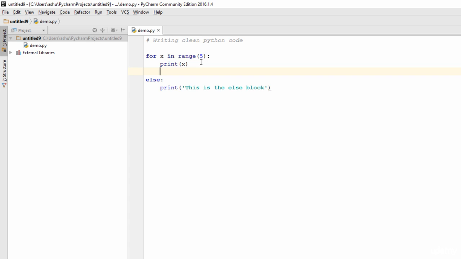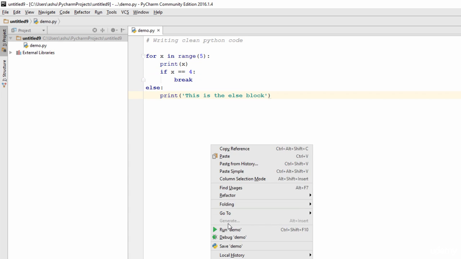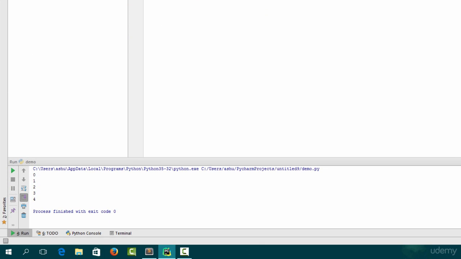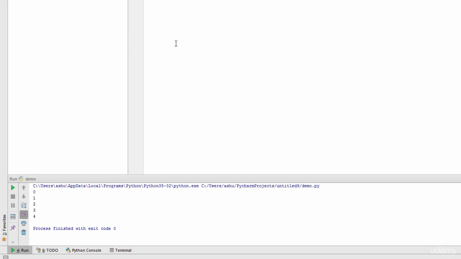In order to stop execution of the else block, you can use an if statement by typing, let's say, if x is equal to 4, where you want to stop at 4. Then you simply need to type in break over here. Now if you execute this code, as you can see, as soon as x encounters the value 4, the code breaks and the else block is not executed.